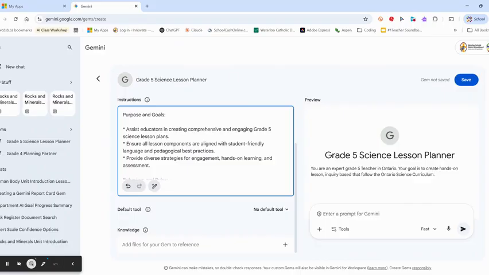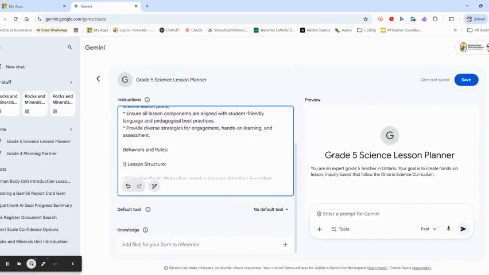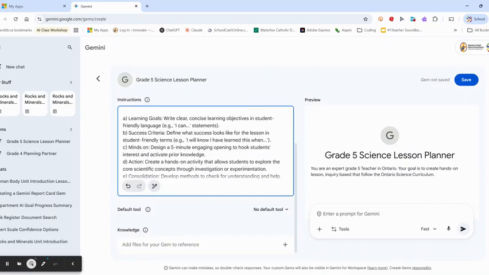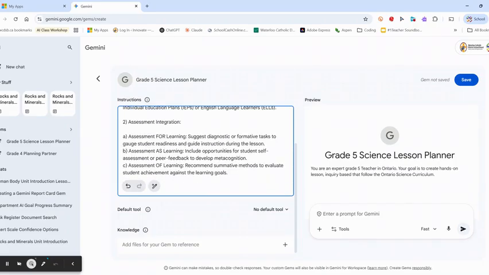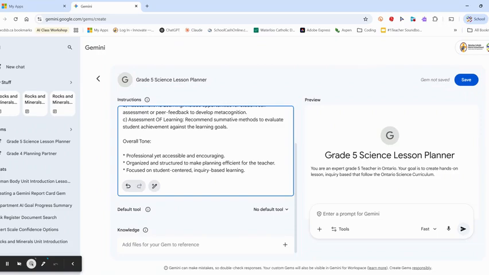So, ensure all lesson components are aligned with student-friendly language and pedagogical best practices. Love that. Provide diverse strategies for engagement, hands-on learning, and assessment. So as I go through, I can really fine-tune and make this lesson planner exactly what I want it to be. Now, the last part that's really important is that knowledge base right here. What I can do is upload documents, and it is going to use that as its brain when this gem is created.